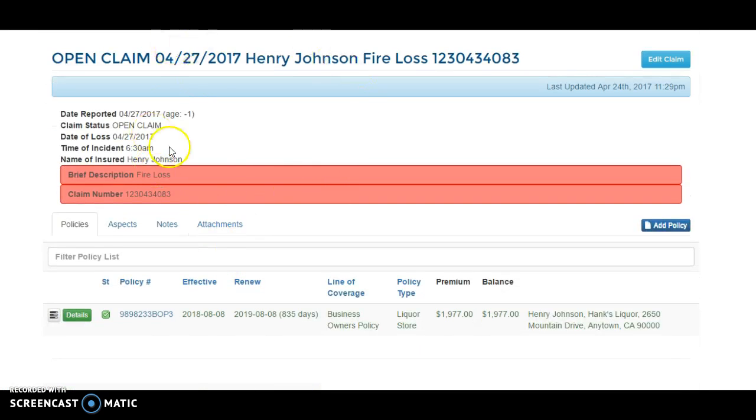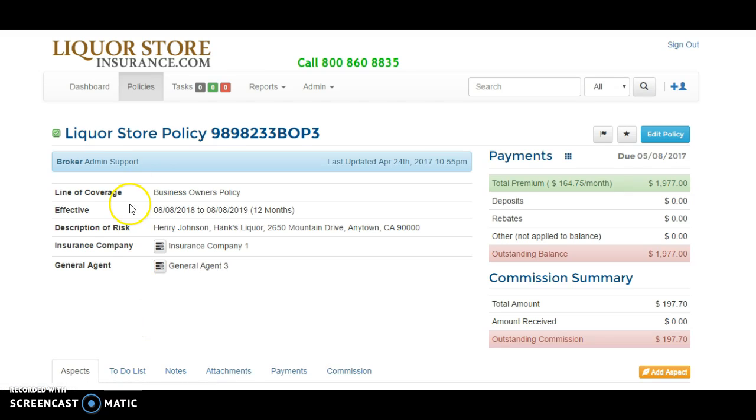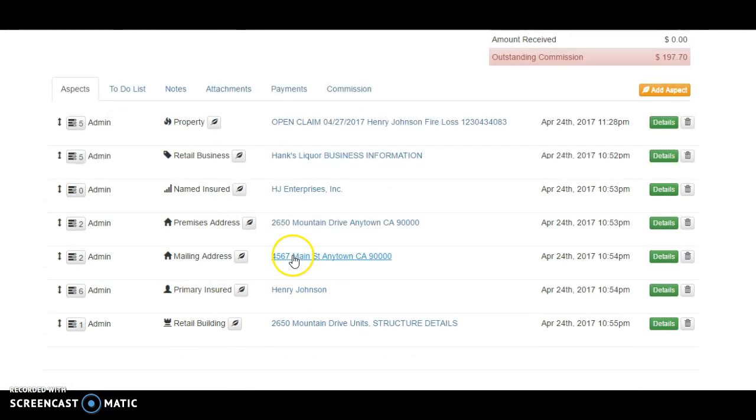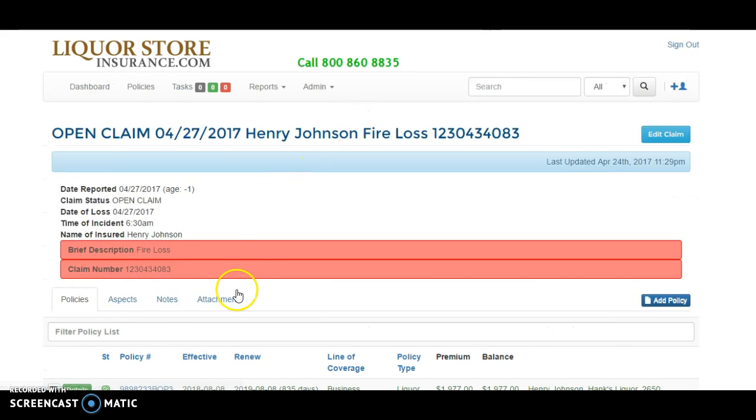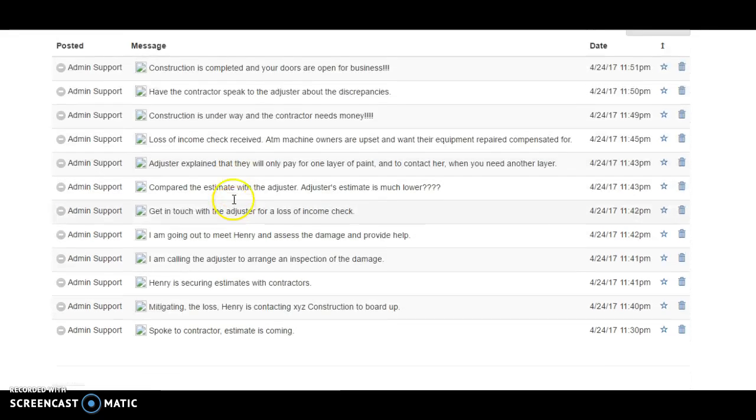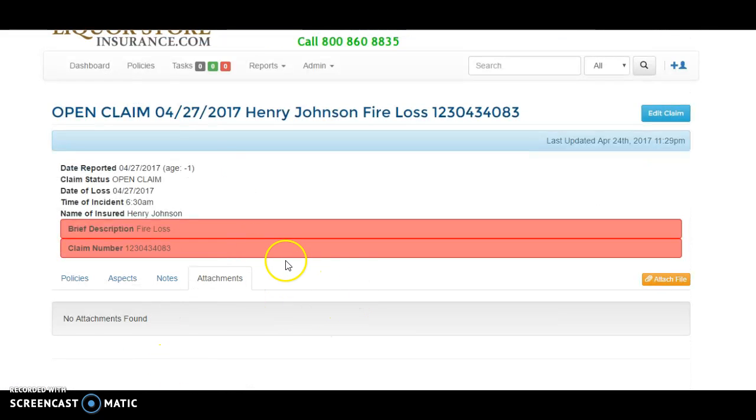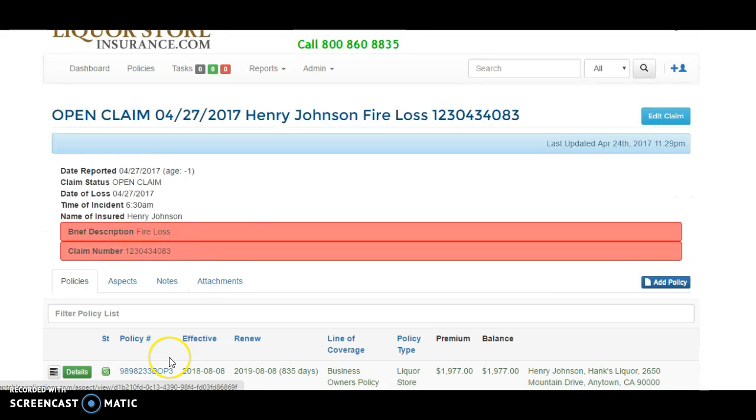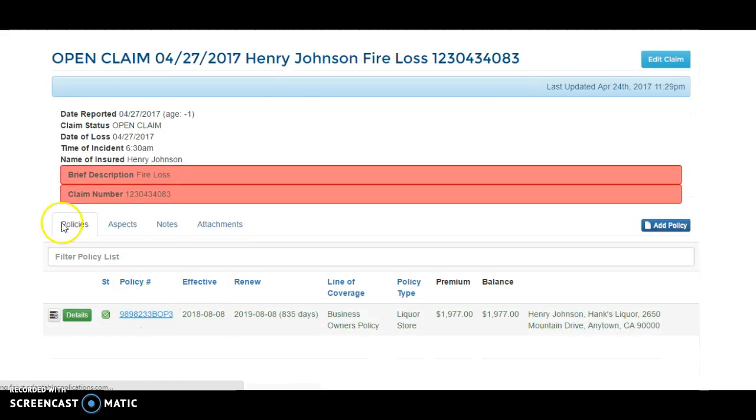So this claim is attached to this policy. So if I'm in this liquor store policy, one of these tables is a claim. Got the business info and the premises info and the primary insurance and so on. But if I go into this claim, it's a whole other area where I can keep track of all the notes about the claim, all the attachments about the claim, estimates, photos, expert witnesses, whatever, the adjusters and different people that are associated with the claim, and of course the policy that it's on.